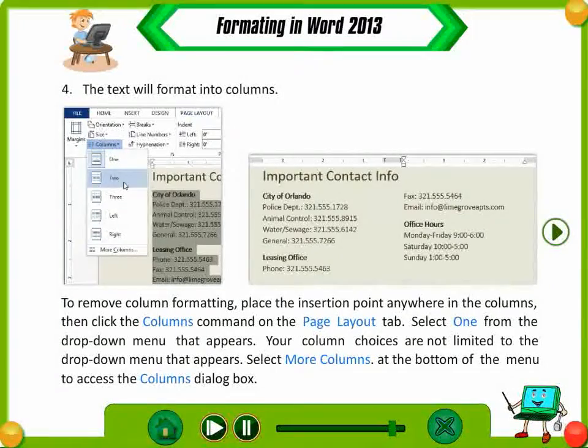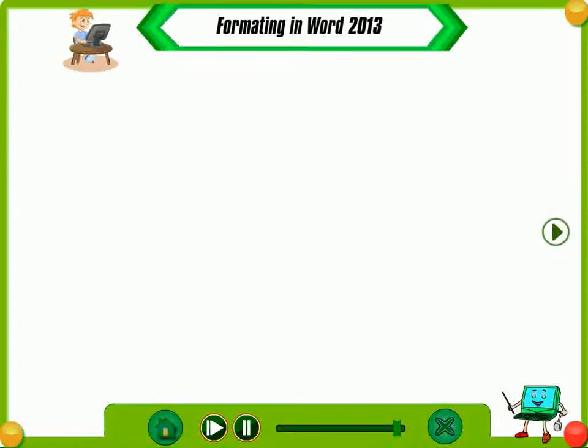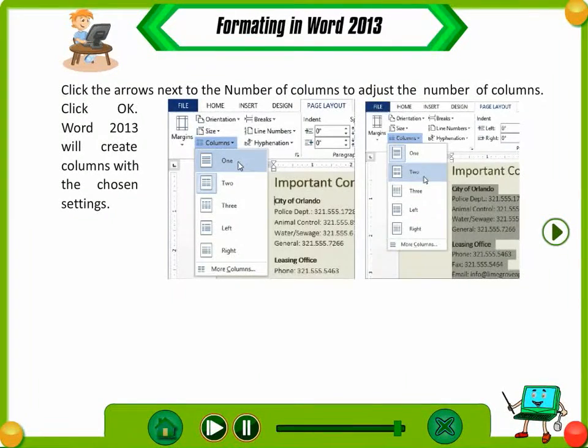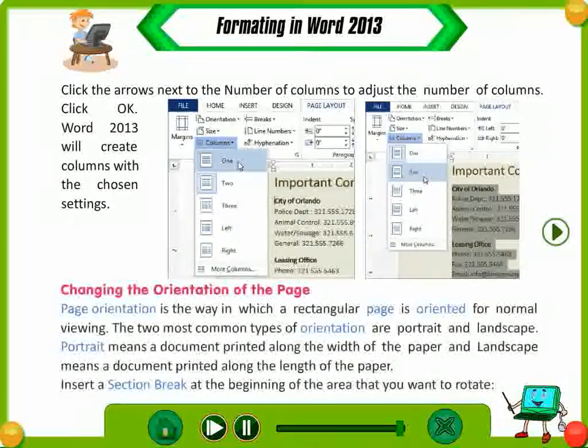To remove column formatting, place the insertion point anywhere in the columns. Then click the Columns command on the Page Layout tab. Select One from the drop-down menu that appears. Your column choices are not limited to the drop-down menu that appears. Select More columns at the bottom of the menu to access the Columns dialog box. Click the arrows next to the number of columns to adjust the number of columns. Click OK. Word 2013 will create columns with the chosen setting.